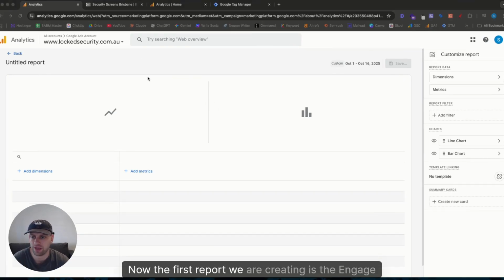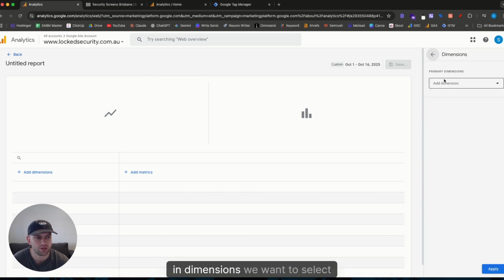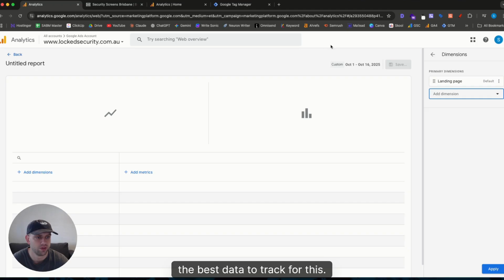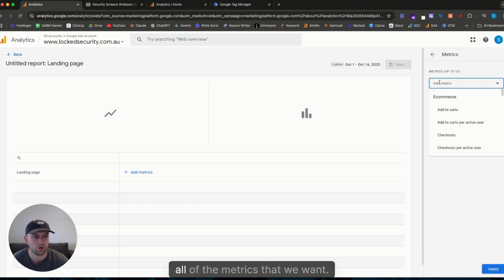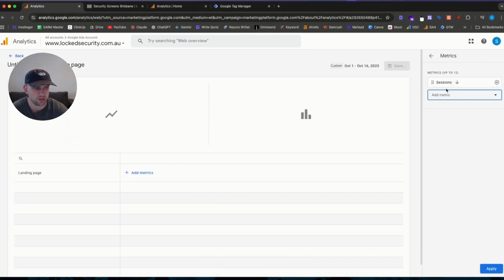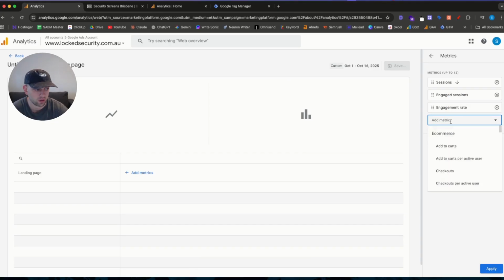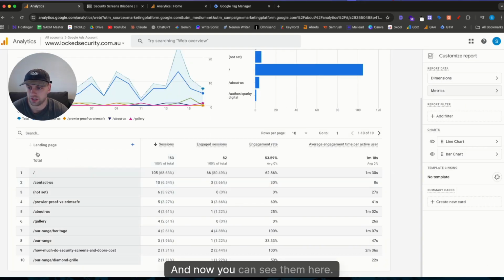Now, the first report we are creating is the engaged sessions report. So firstly, in dimensions, we want to select landing page. This is the best data to track for this. And we'll click apply. Metrics, we now have to add all of the metrics that we want. Firstly, we want to add sessions, engaged sessions, engagement rate, and lastly, average engagement time per active user. And click apply. And now you can see them here.